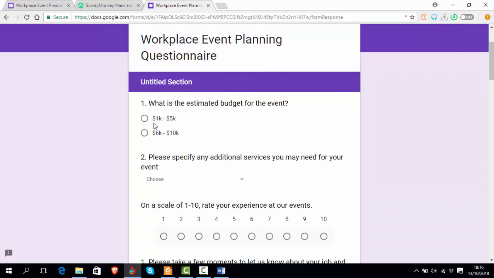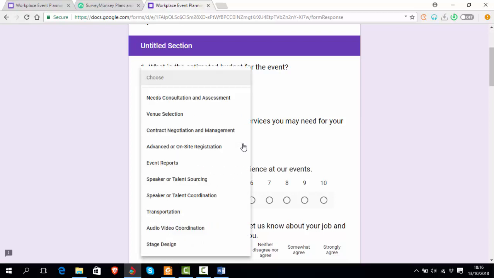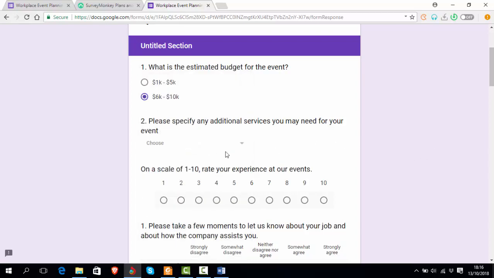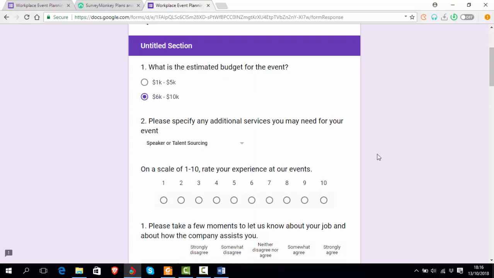Okay, but here, because I have this as a multiple choice question, I can't choose two. I can't choose more than one. So I can't choose this and choose this at the same time. So I can only go for one. So please specify any other services you may need for this. So this is a drop down, and that's the reason it's telling me to choose. Do you get that? We set this as drop down. So none of the responses come in sight unless you click the drop down button. Then you can actually pick anyone that you want.